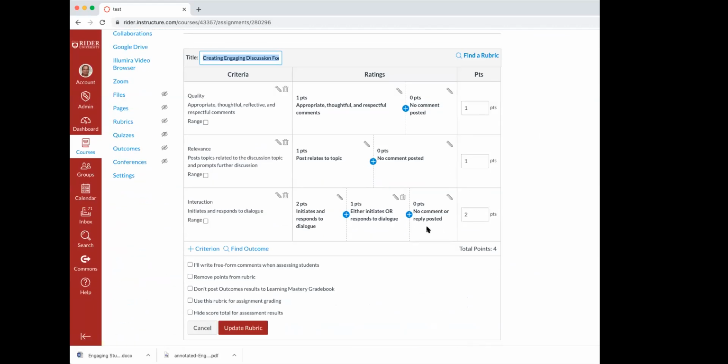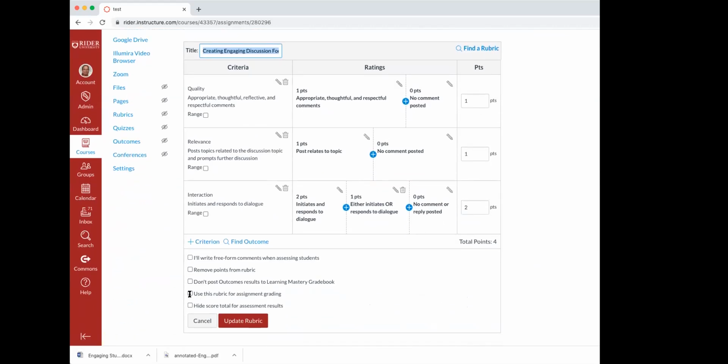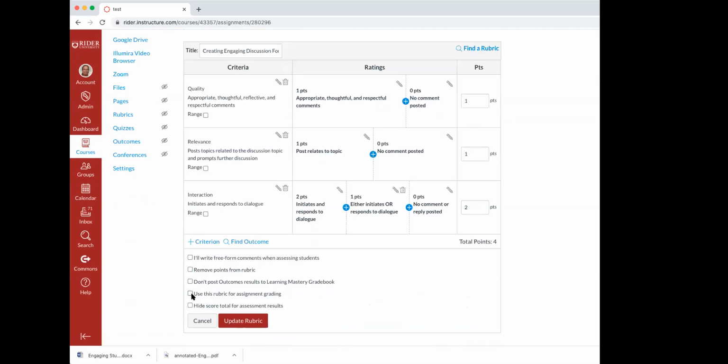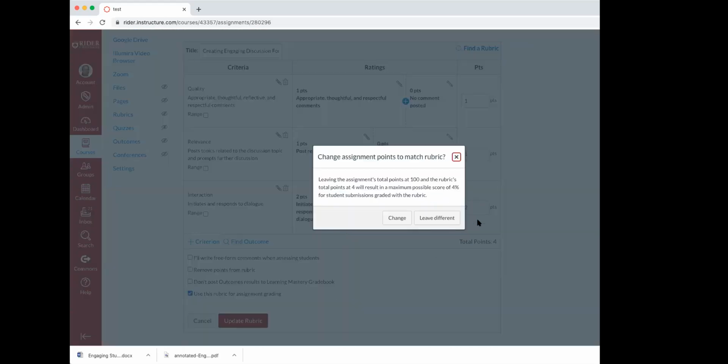Once the rubric is attached, you can tell Canvas that you want to use this rubric for grading. You can also choose to remove the points. So if you want students to focus on the feedback and not necessarily the numeric score that you're providing them, you could choose to remove the points as well. For this purposes, I'm just going to say use this rubric for grading. Then you just update rubric.